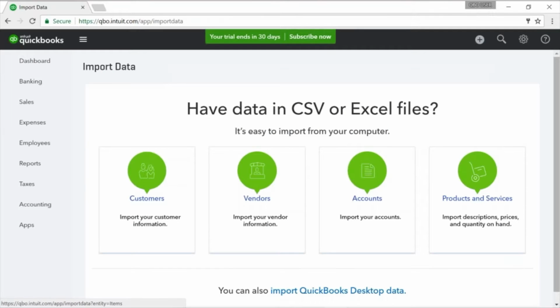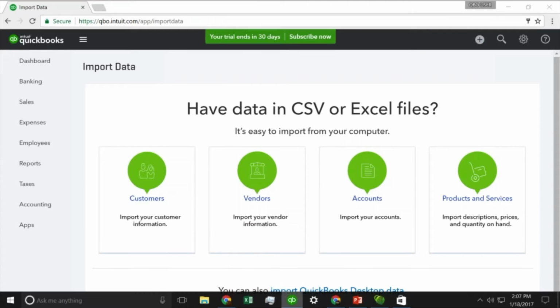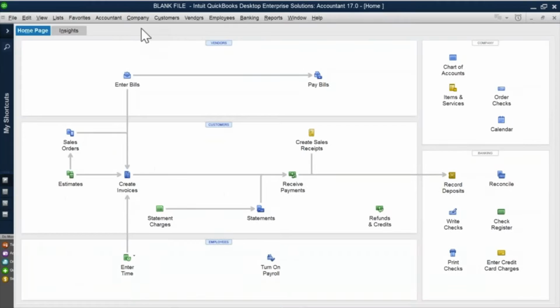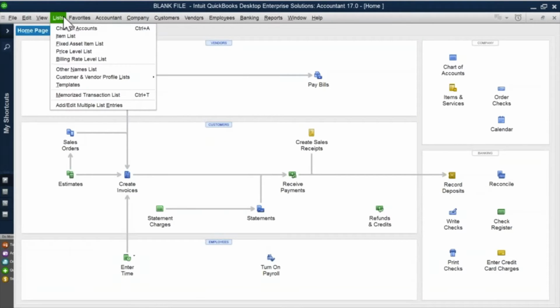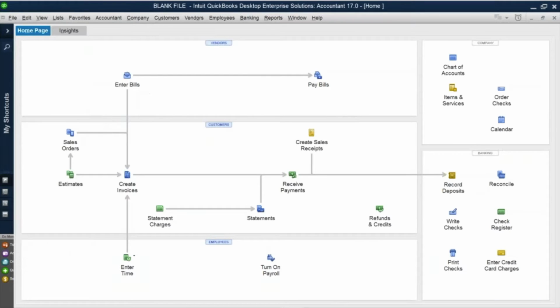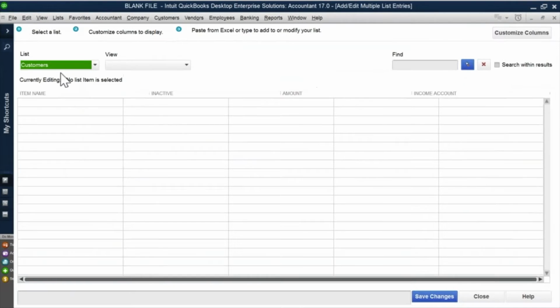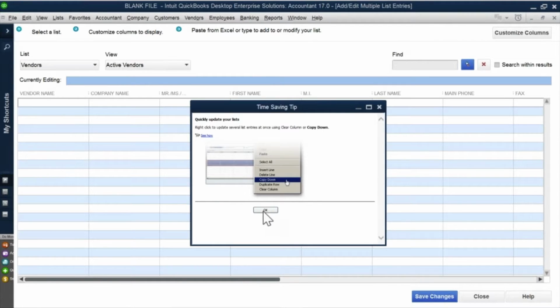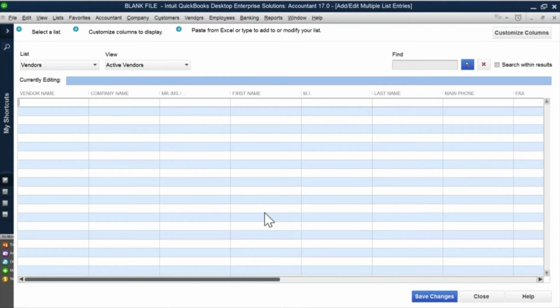So that's kind of like the only way to import vendors into QuickBooks Online. Now we're working with QuickBooks Desktop, which looks like this. And let me just go to the home page here real quick. The tool is called Add Edit. So we go to the list menu, we go to Add Edit Multiple Entries, and then we go into vendors. And then in here, you will literally just paste your vendor list.